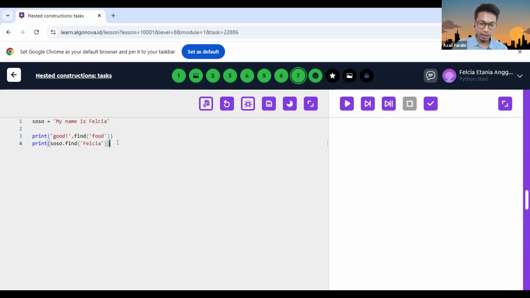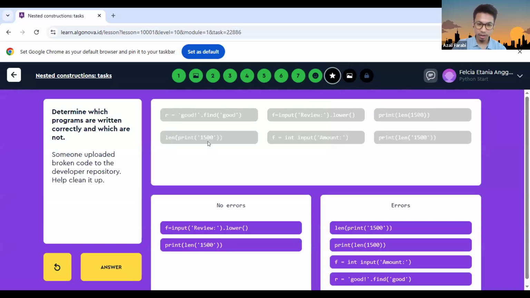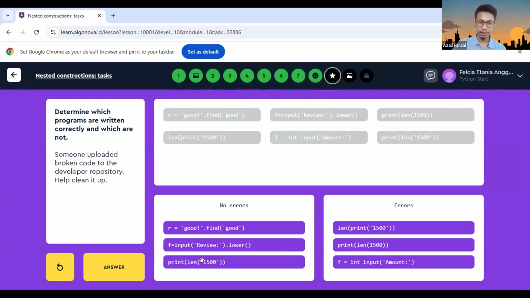And this is not the only way, Felsia. You can do it like this. Mention the name or the variable's value here, and then from here, I want to find the word Felsia also. So this code will produce the same output. And this one is an error.